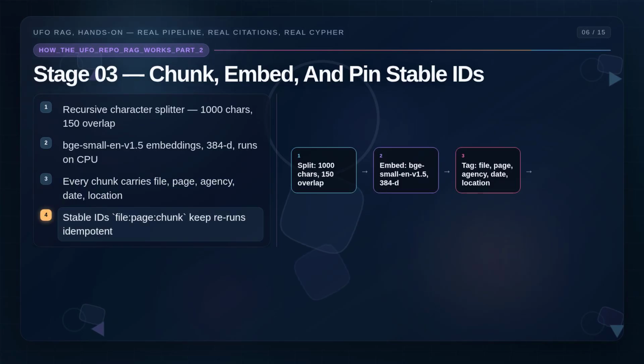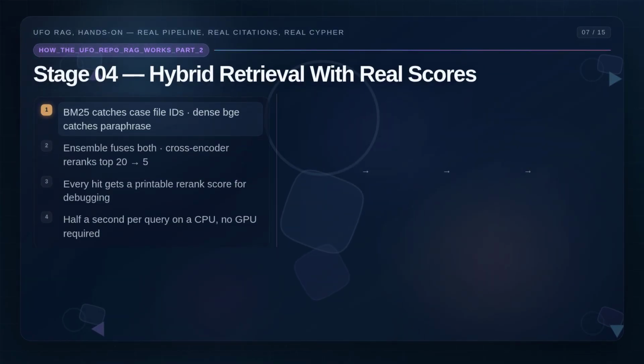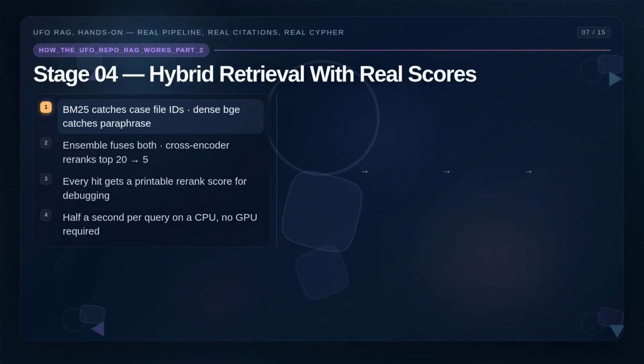After the run, Chroma holds 8,318 chunks indexed against the embedding column. Stage 4 is the production answer to the most asked RAG interview question. Pure dense retrieval is bad at exact strings.